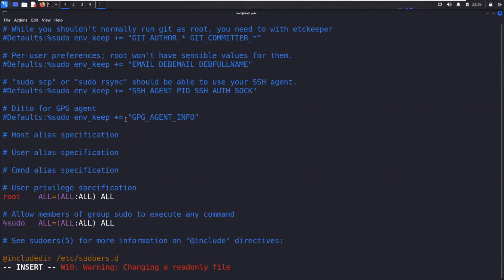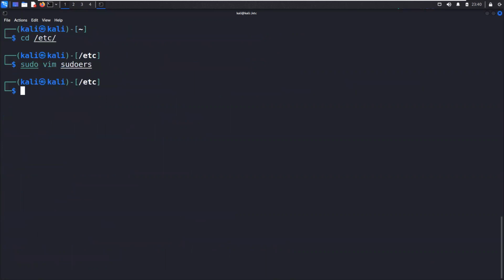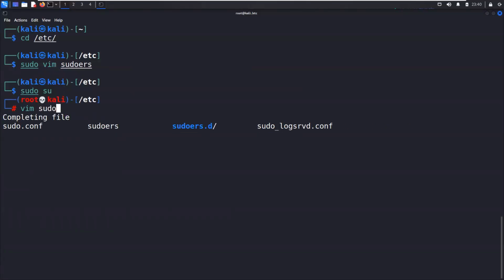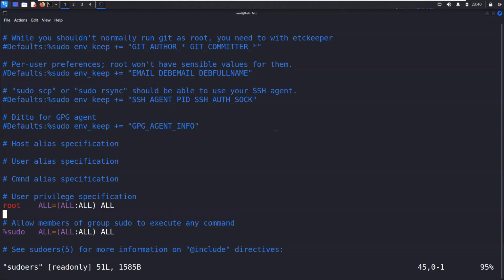So I'll just go and add, changing this. We can see the error message here. It's a read-only file. Even if I try to write something, we will fail. Right. So let's sudo su, vim sudoers, and let's make a change. We'll do classroom, and we'll do ALL=(ALL) ALL.